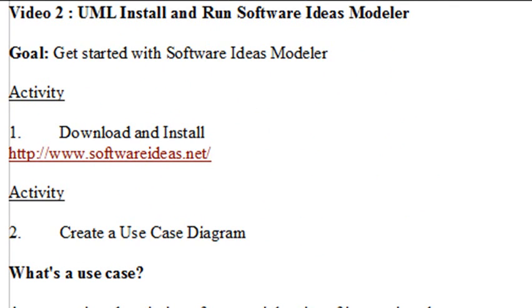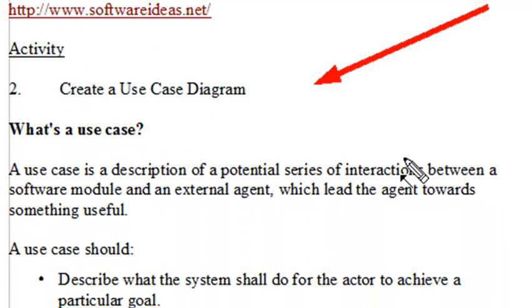Now that we've installed the Software IDEAs Modeler, let's use it by creating a use case diagram. Before we even get started, you really want to ask yourself the question, what is a use case? A use case is a description of a potential series of interactions between a software module and an external agent. That sounds kind of techy, but think of it in terms of something useful. For example, in an e-commerce site, someone selects a movie, searches for a movie, puts a movie in a cart, and checks out. Each one of these scenarios is a use case.